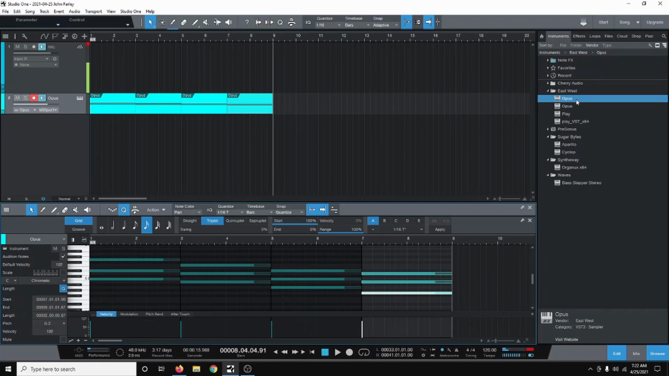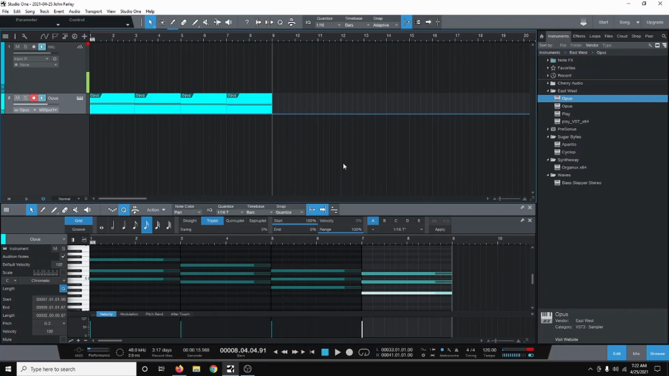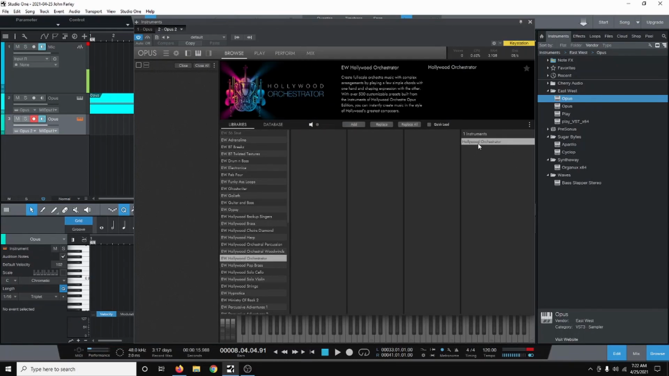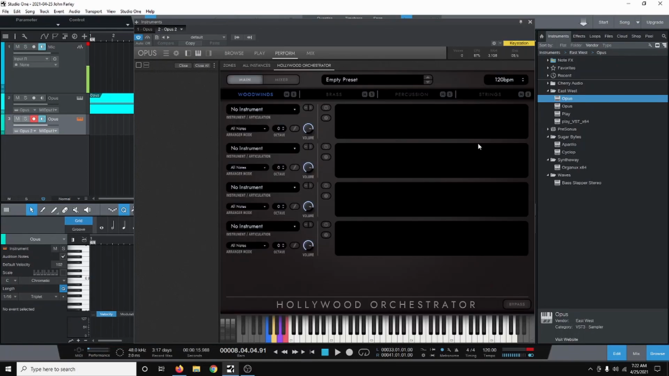So now let's load up another instance of Opus. And we're going to open up a new instance of Orchestrator, because what we're going to do is create a change. So we've got this rhythmic march that we now may want to switch over to something more melodic, more lyrical.